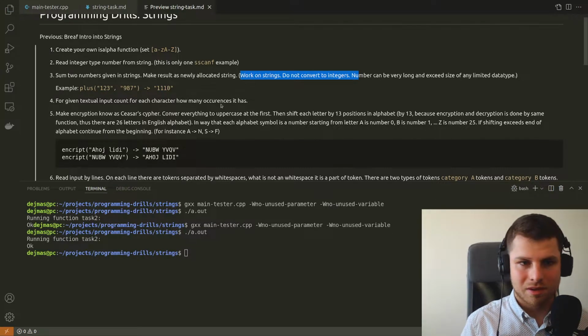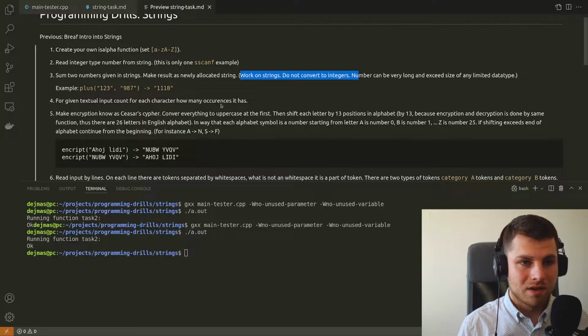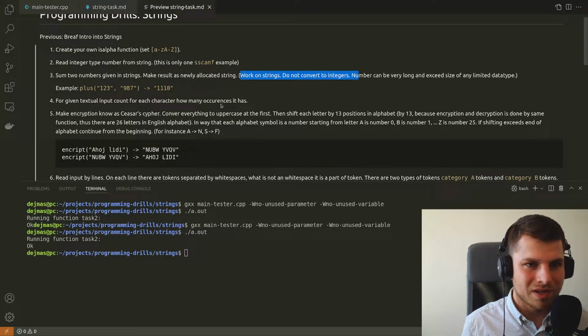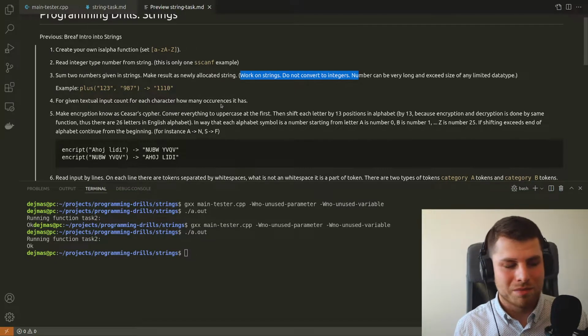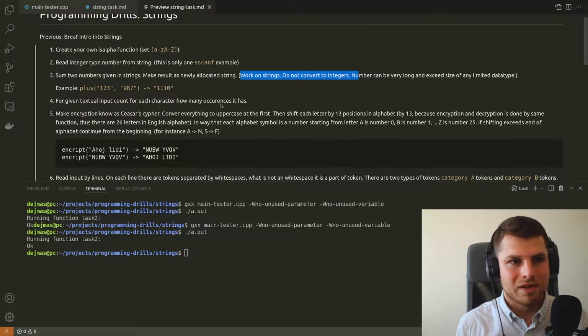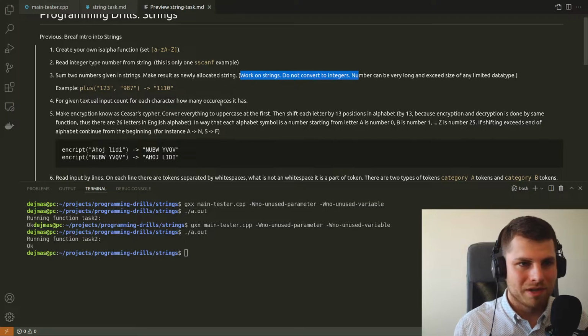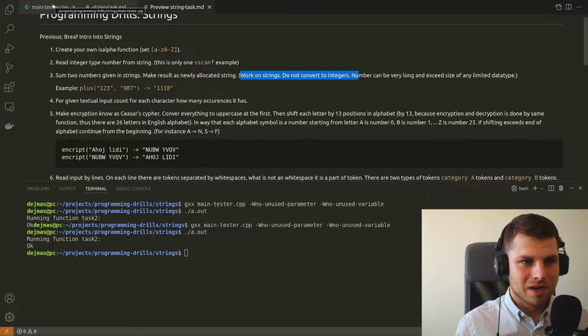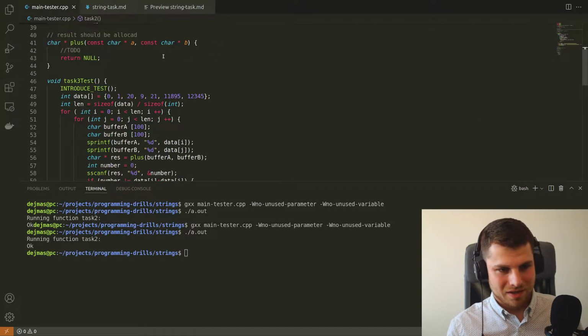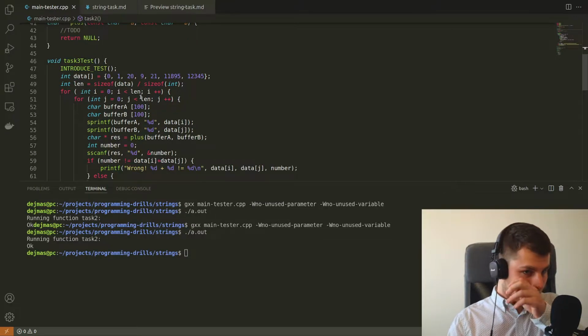In a string we can have a very long number. We are not limited, we are just limited by the memory we have in the computer, but we are not limited by any limits of some primitive data type. So that's a thing. I made a tester here for that.